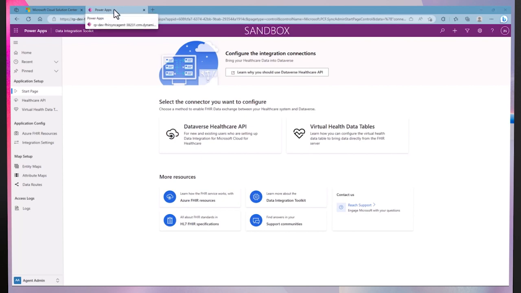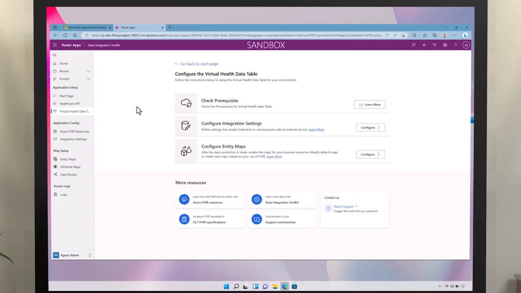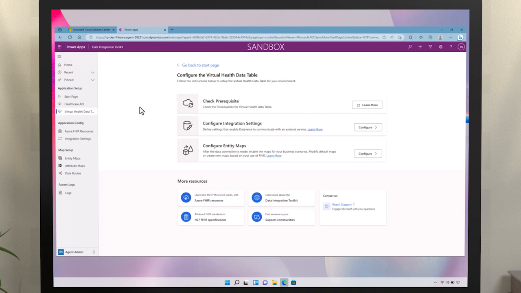In this demo, we're looking at virtual health data tables, or VHDT, and its new support for create, update, and delete operations. Virtual health data tables extend Dataverse virtual tables and provide customers direct access to data and external FHIR services directly from within the Cloud for Healthcare solution. End users interact with these FHIR records in the same way that they work with standard data saved in Dataverse. With this latest release, end users can now create, update, and delete FHIR records for resources configured as part of virtual health data tables, then have that data directly written to the FHIR server.